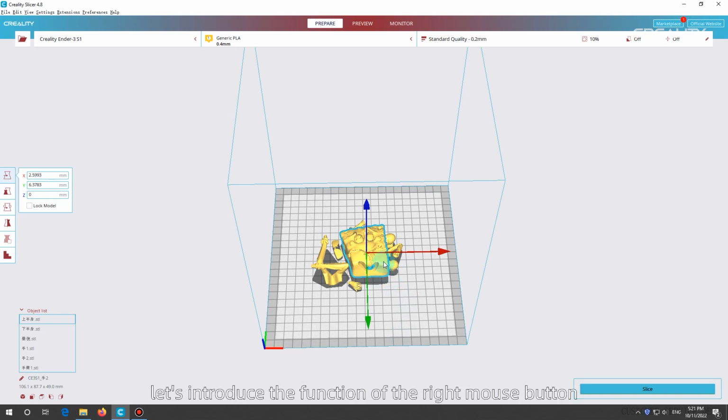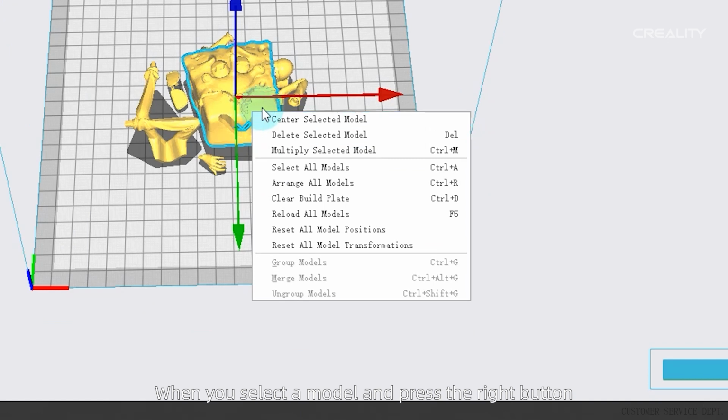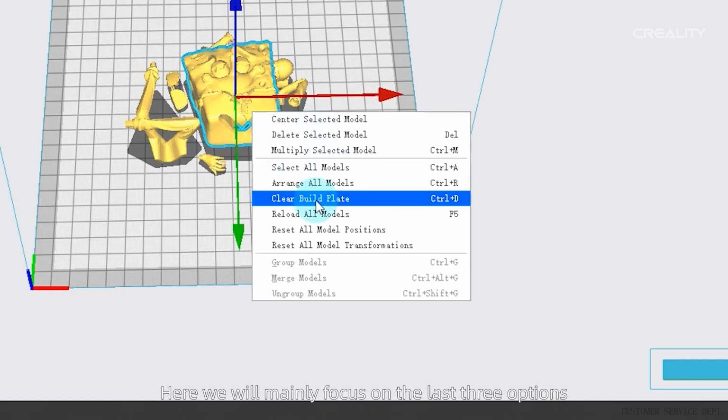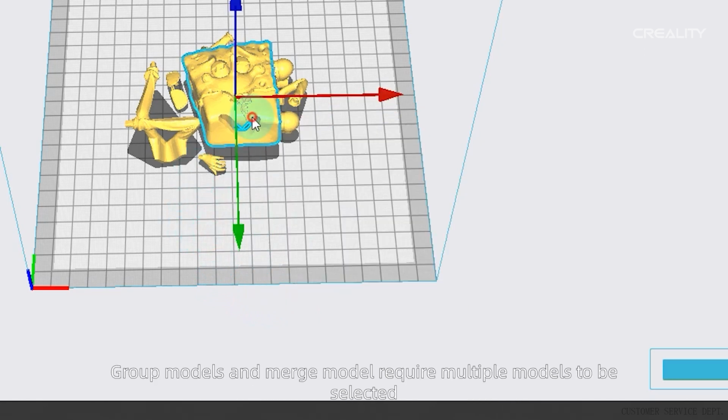Next, let's introduce the function of the right mouse button. When you select a model and press the right button, a list of options will appear. Here we will mainly focus on the last three options. The other options are literally the same. Group models and merge model require multiple models to be selected.